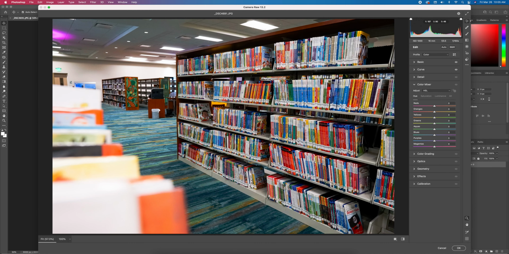Color Mixer, this is actually a really cool tool of the Camera Raw. This allows you to adjust the individual colors of your image. So for instance, if I changed the oranges, that would only make the oranges in my image a different color or shade. So if I wanted them, for instance, to be more red or more yellow-orange, then I can do that.